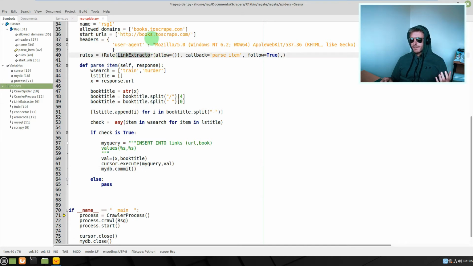And obviously Scrapy's finding all of the links. So you'll see Scrapy, when it runs, will find the links to the pages with the books on, and it will find other links.